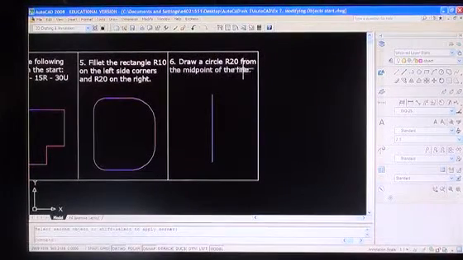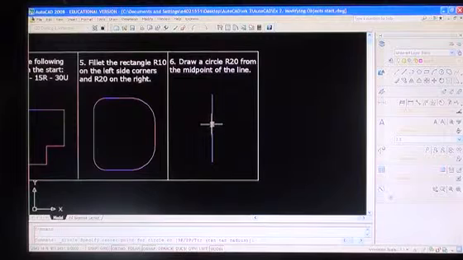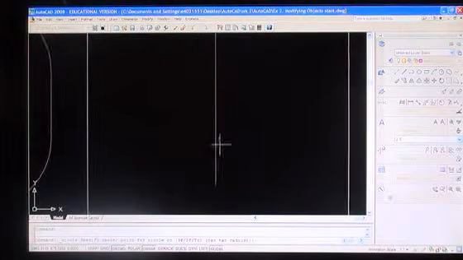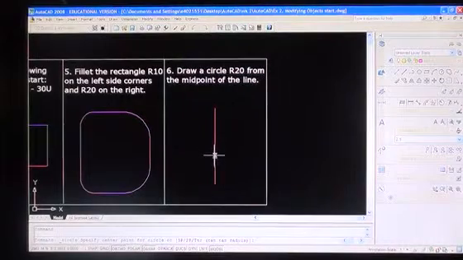Number 6, draw a circle R20 from the midpoint of the line. Come and choose the circle command. Come over to my line and you'll see that there's a number of triangles, crosses and boxes that are appearing as I try and select something on my line.